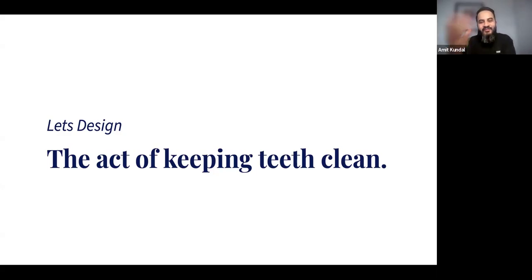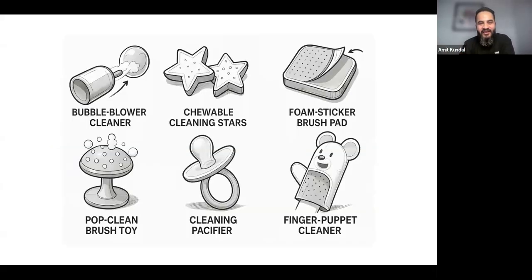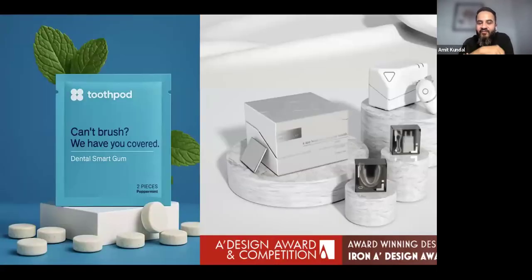Now, if I use GPT to solve this for me, it will give me examples like this. This is what GPT generated for me. It could be something like a chewable cleaning starch. It could be like a foam sticky pad brush pad. It could be a finger puppet cleaner. It could be something that could fit in your mouth. And then if I look around, these are the kind of products that actually win awards.